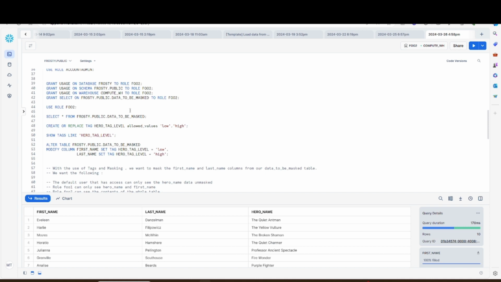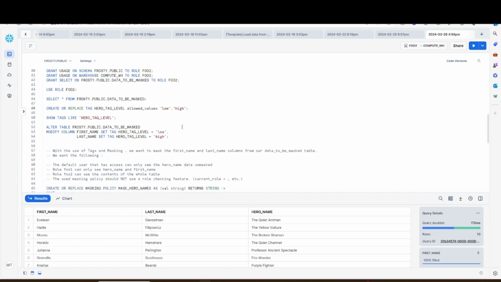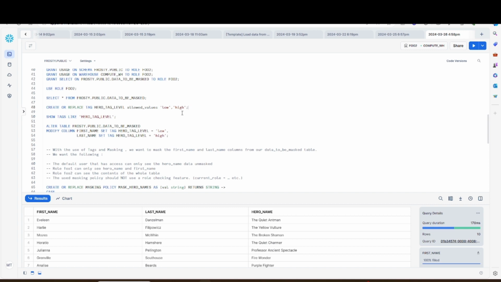So we looked into how to create tags, and how this particular Snowflake keyword works, allowed values. Remember, if you're working for a company that cares about sensitivity level, you can create tags on low, medium, high. So this tag only allows you to enter low and high, right? The reason we said that is, if you read the question, it says we want to mask the first name and last name columns.